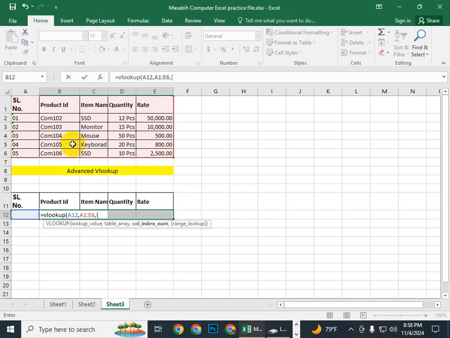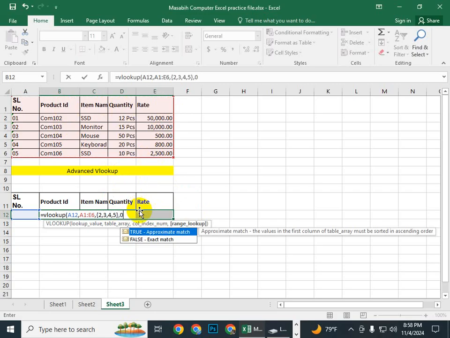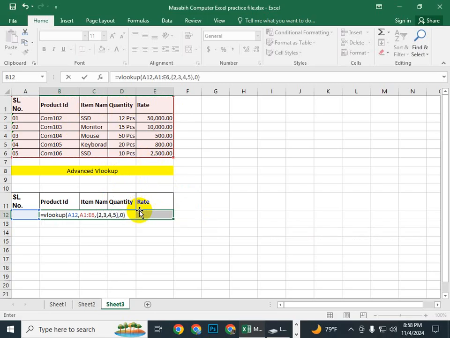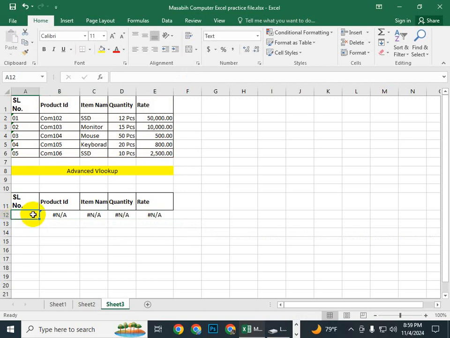I see that my columns are 2, 3, 4, 5. So 2, 3, 4, 5, bracket close. Then comma 0, bracket close. Now I need to press Ctrl Shift Enter. Now if I provide serial number 0, 1, I see the other column information here.